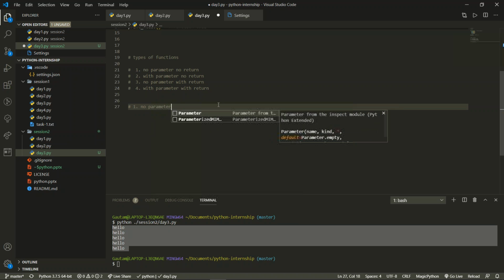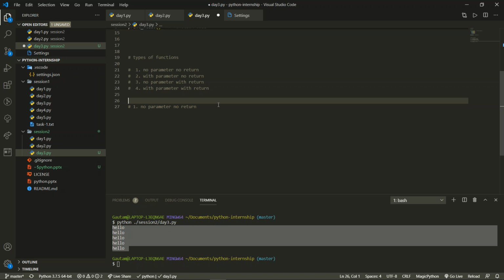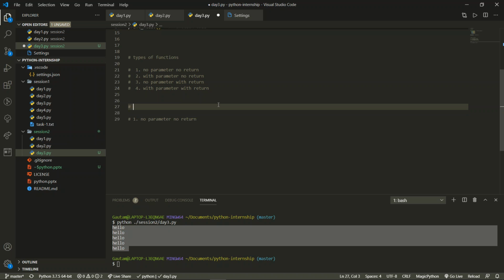No parameter, no return. Now let us give ourselves a question. We're going to make a question in 4 different patterns, and the question is: we're going to make a function of sum, create a function to add 2 numbers. Okay. Now this is a function to add 2 numbers.